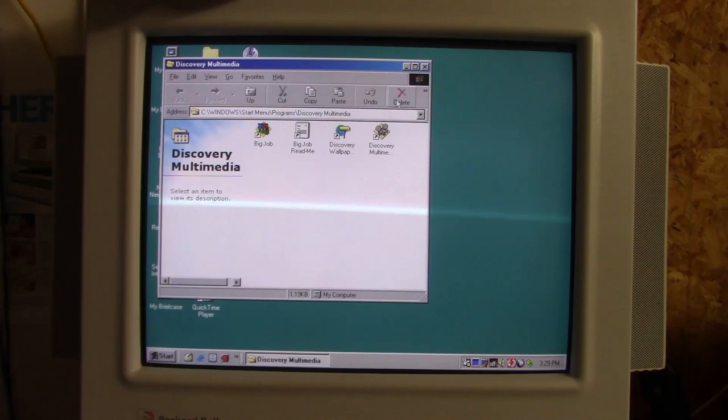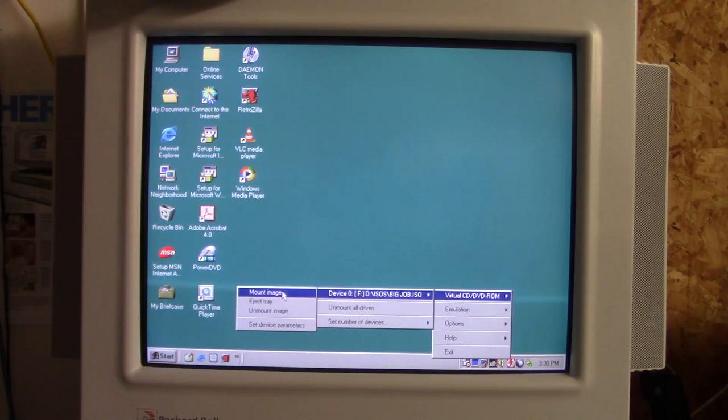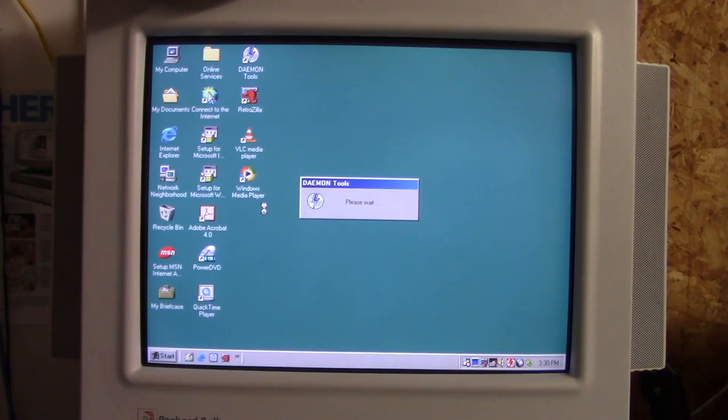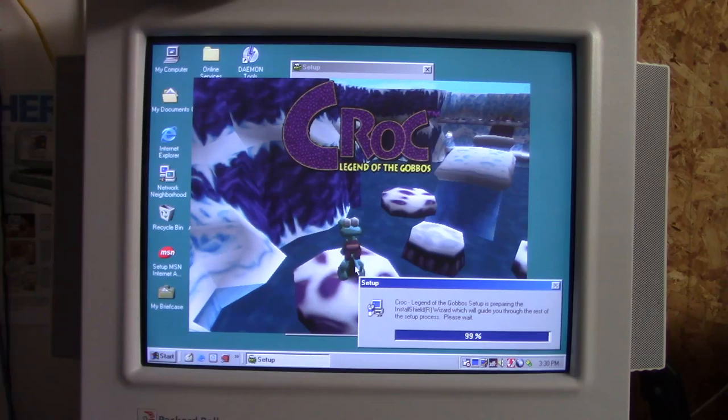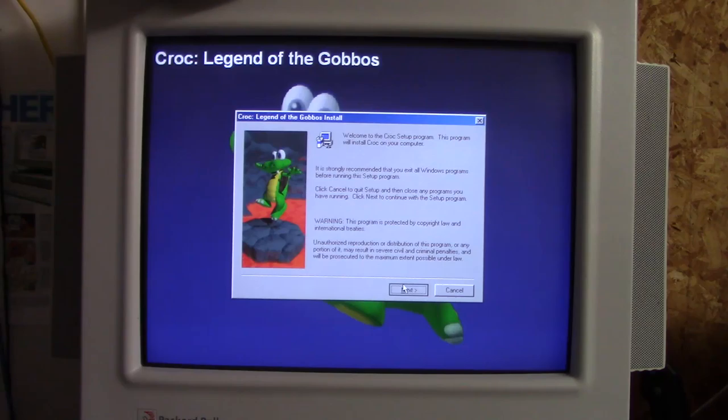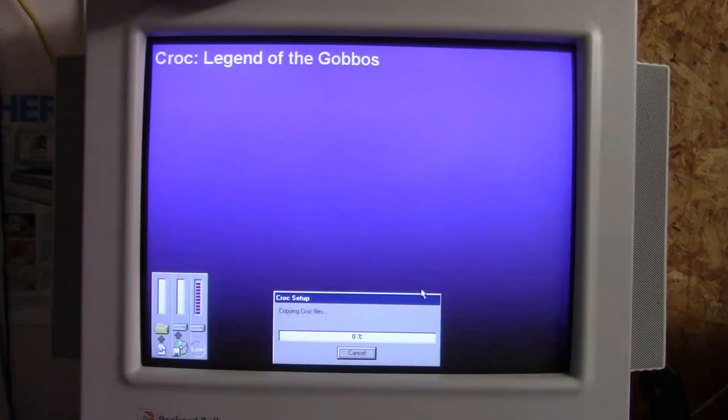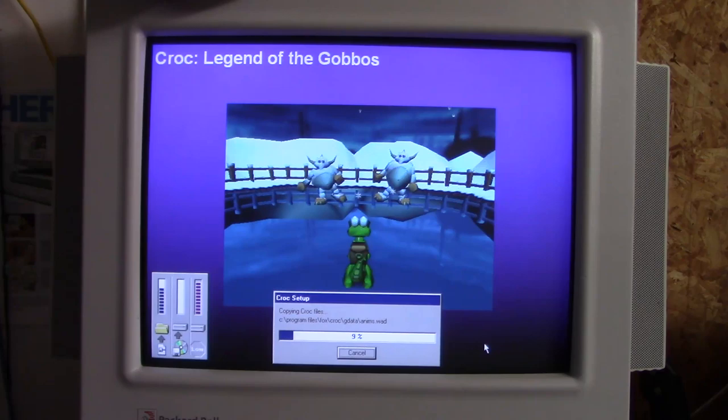So we'll go back to Daemon Tools and mount another ISO to install. Next, we'll install a game called Croc, which is featured quite a bit on the Flying Scotsman's channel. I never played this as a kid. I didn't know about it until Flying Scotsman told me about it a few years ago. But it is a pretty fun game. I haven't really played much of it, to be honest with you. It's just a good old-fashioned 3D platformer. I think it was also really popular on the PlayStation, if I'm not mistaken.